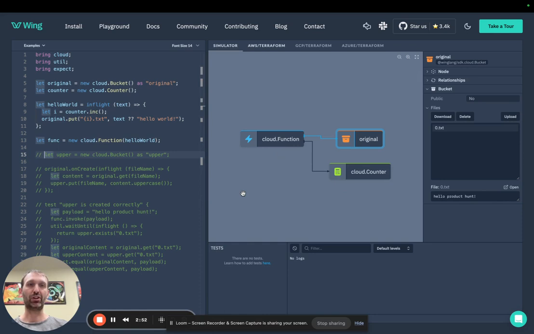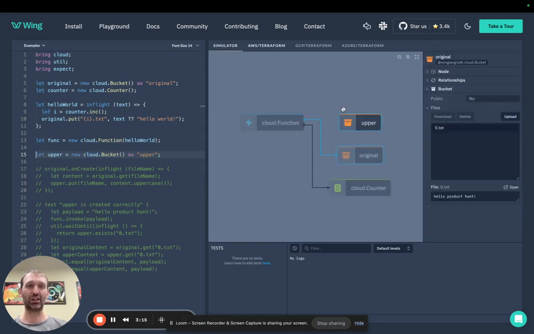So basically what I want to do is have another bucket that will be called upper, and I want every object that is sent to the original bucket to also be put into the upper bucket, but with the text in uppercase. So let's add the upper bucket. As you can see, it gets updated instantly.